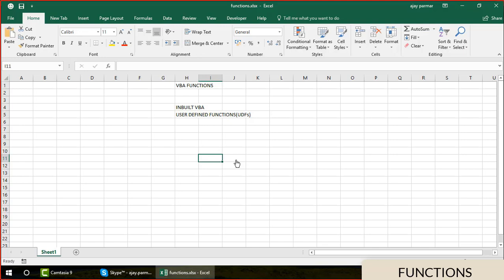So when people start with equals and they type in Ajay, the function would come here. I'll just show you. These are called user defined functions, and with user defined functions you can create anything. Anything means anything. You become very powerful in Excel VBA. So first we will be talking about the inbuilt functions.